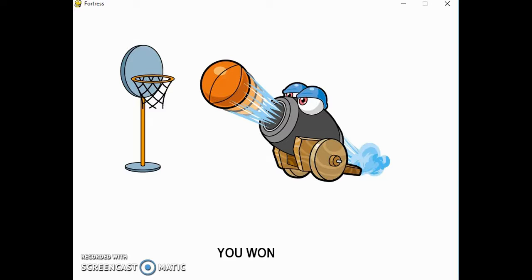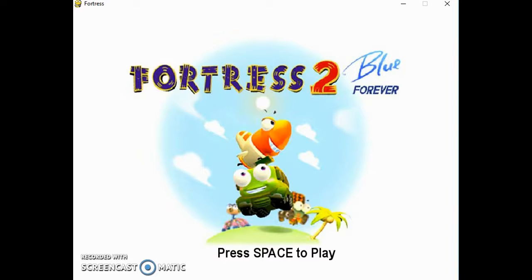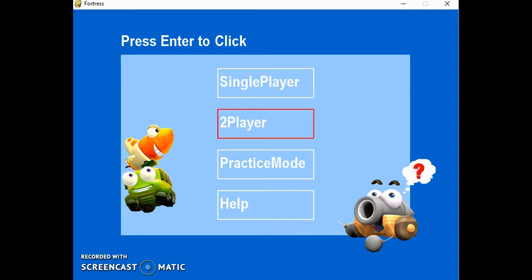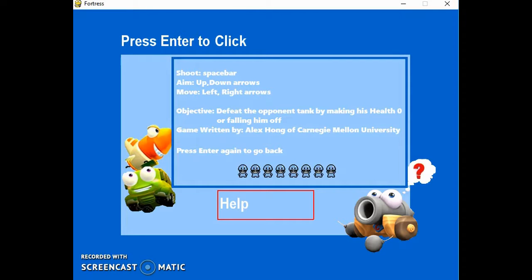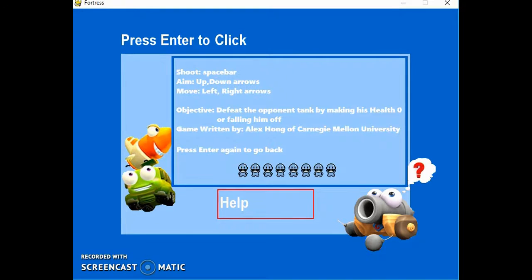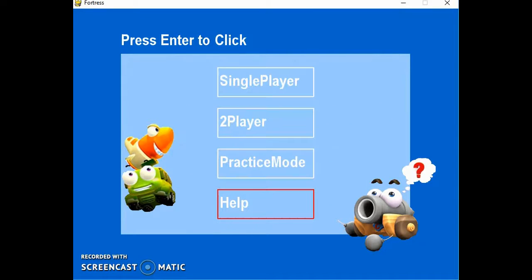And now, let's go to the beginning of the game, the intro page. Here we've got a couple of options: single player, two player, or practice modes, and this is the help screen to instruct you how to play the game. Now let's go to the single player mode.